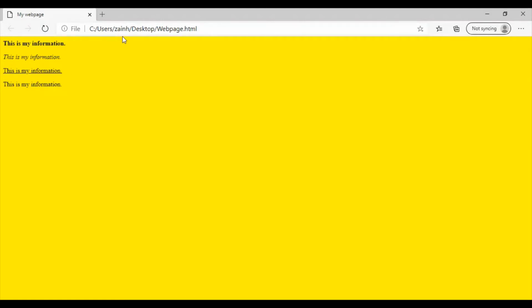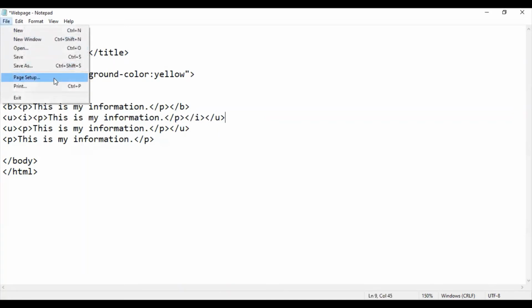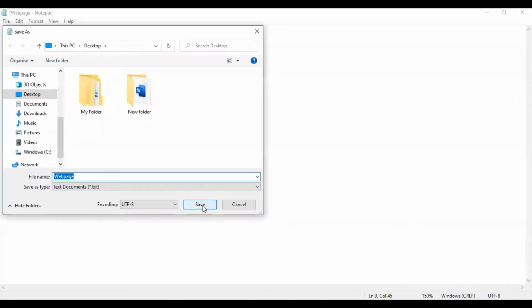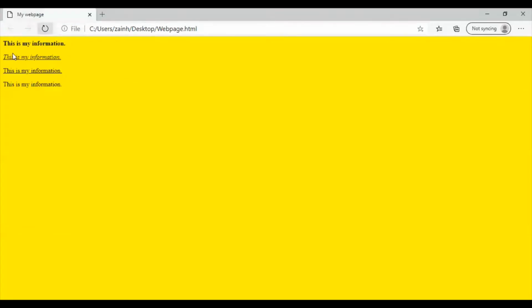Okay, back to our web page. Now let's see if we can combine any of these. Let's check for the italics. If you want to combine the italics and the underline, as I had told, you can do it, and I can also show you right now that you can do it. You can combine any of these styles. And this one got underlined as well as italics. The same can be done for the bold.